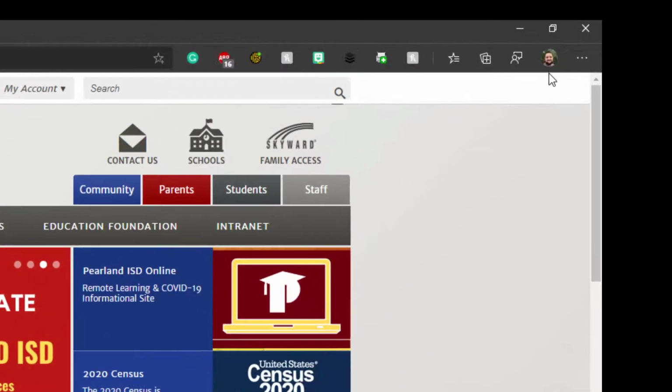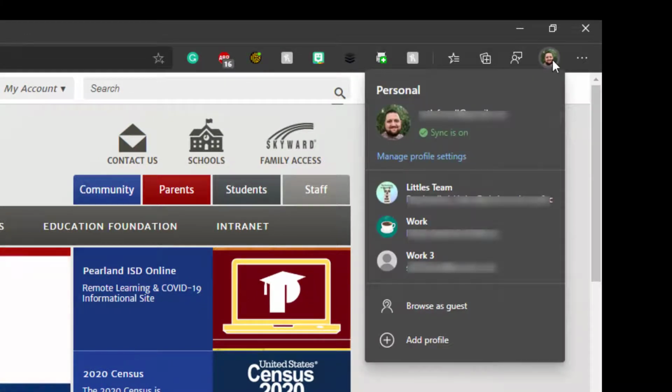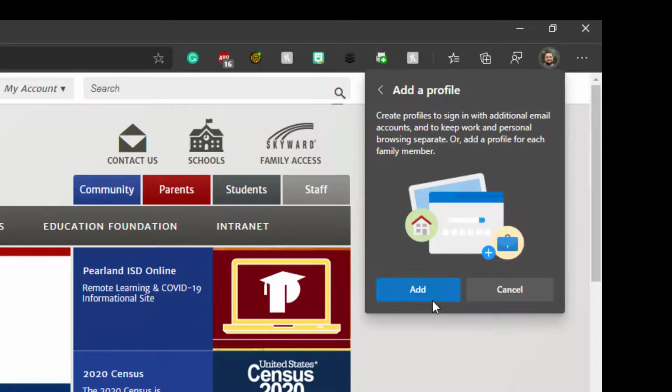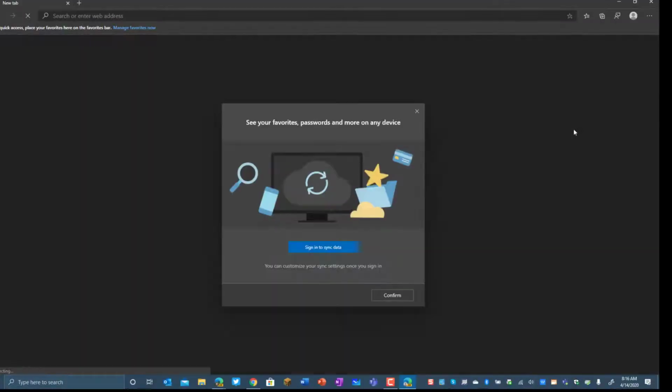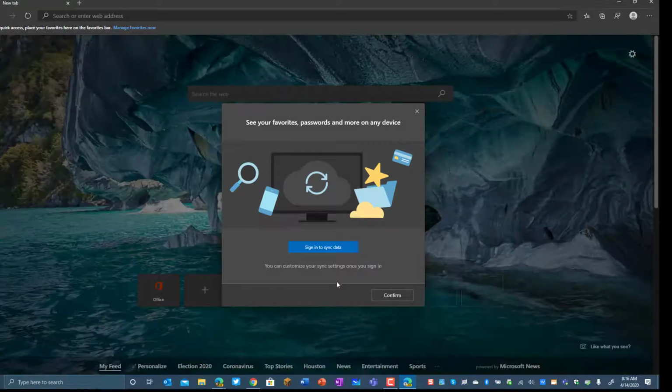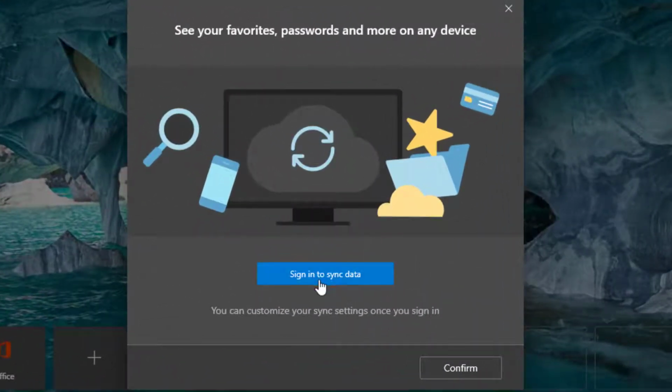To create another profile, what I might do is click over here on the profile icon, and I might click also add profile. Now I can add another profile, and suddenly it's going to switch me to a new window. Now, if you have an account, like another Microsoft account or another email address that you want to use, you can click sign in to sync data, but you don't have to do that.